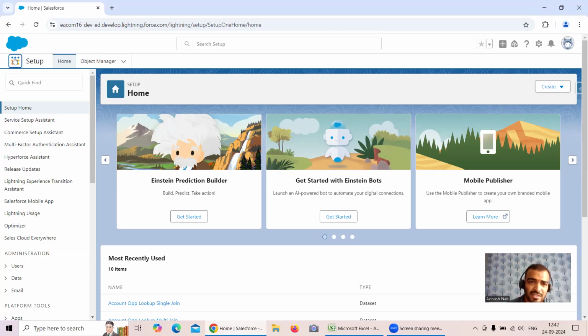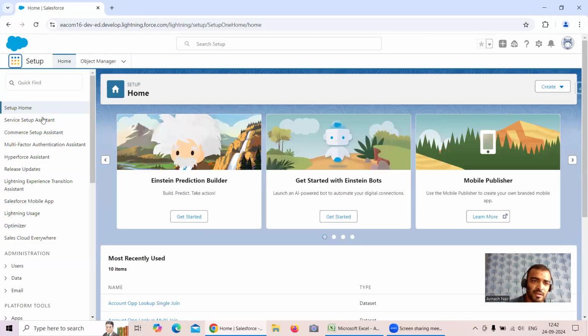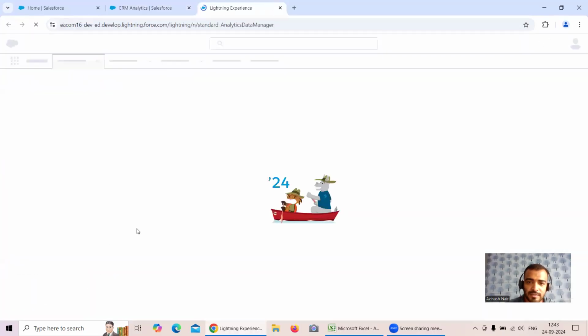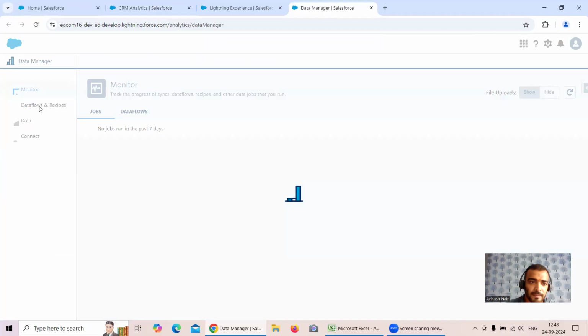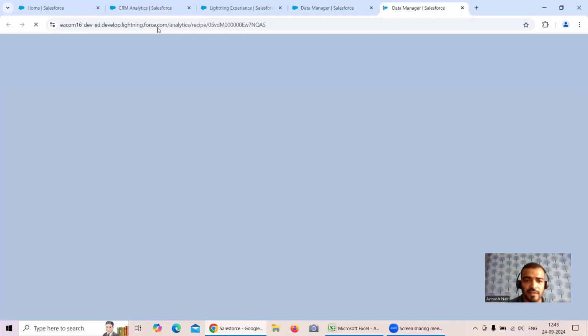Okay, so you all can see my screen. Very quickly, let me go to Analytics Studio. Wait a minute, why is the app launcher not working? Okay. Now let me go to data manager. Let me go to dataflow and recipe. Let me go to this free session 5.